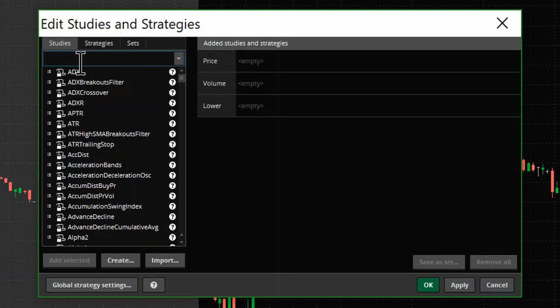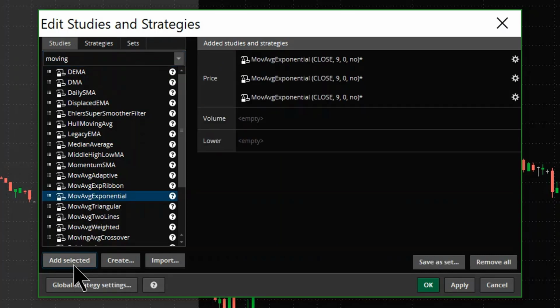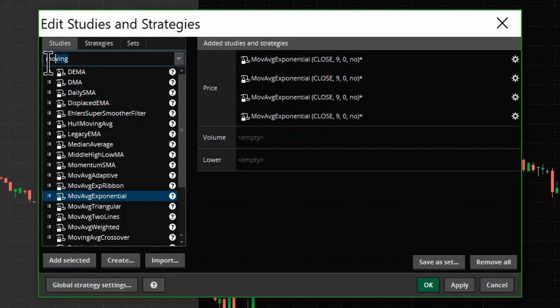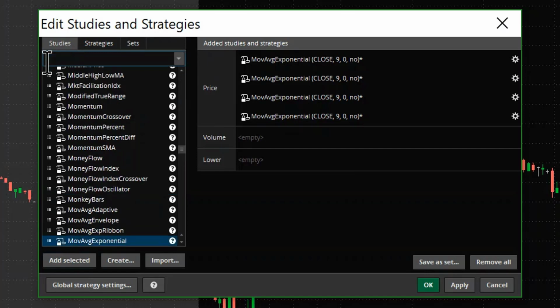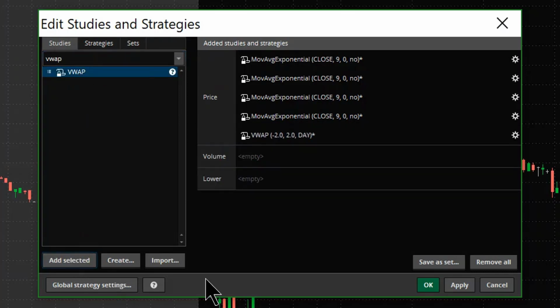I use moving averages. I don't use the simple. I use the exponential moving averages, and I just type in moving, I click enter, and there we go, exponential moving average. I click down here, I click add, I'm going to add once, twice, 3, 4, and then we're going to type in VWAP, volume weighted average price. Before I go any further, I want to tell you why I use the exponential moving average.